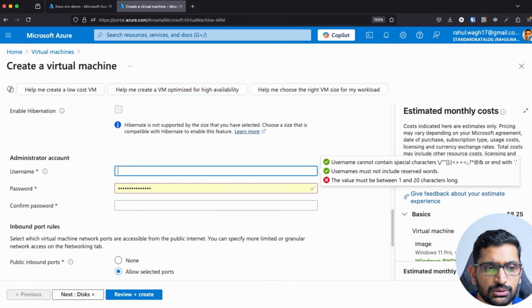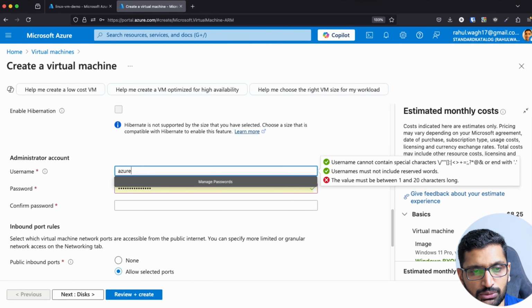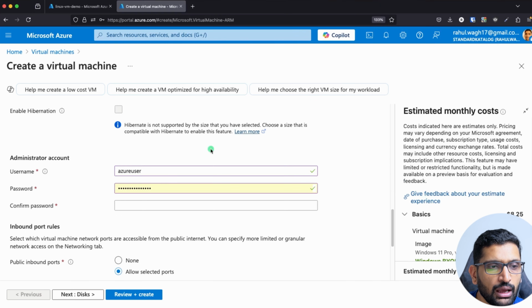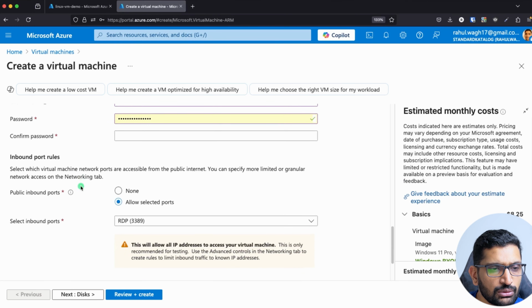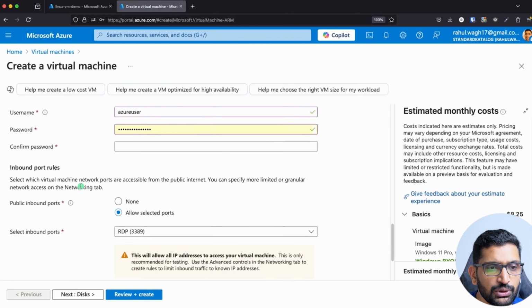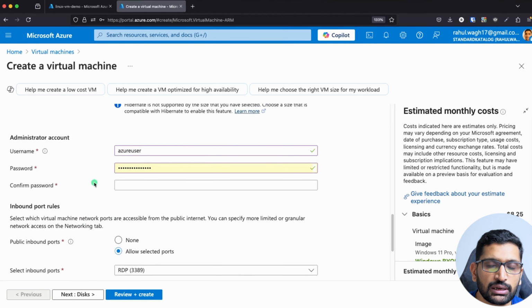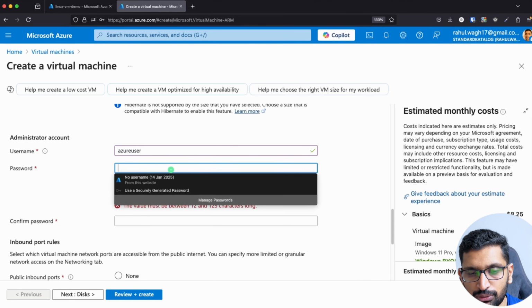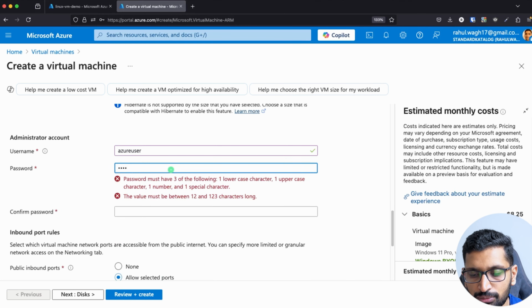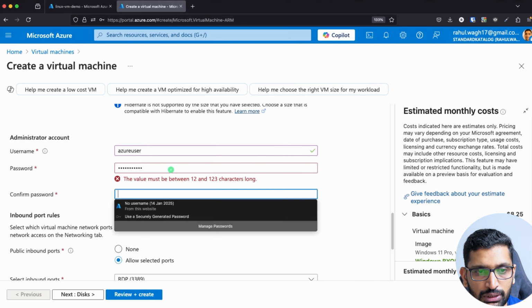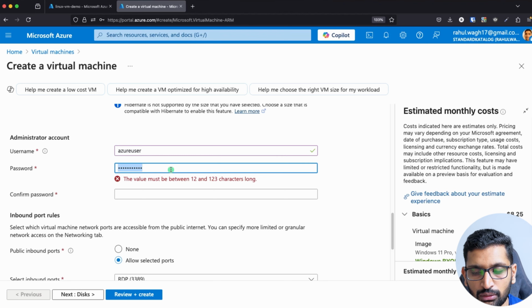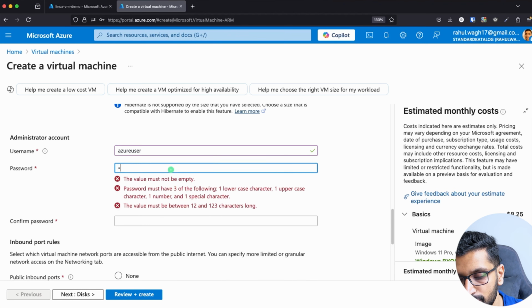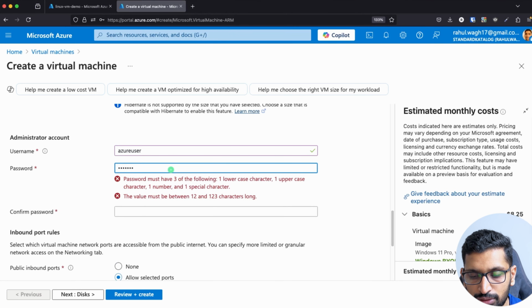And here we need to use the username, so I'm just going to use Azure user. Since it's a Windows machine, let me check if we have an option. We don't have the option of SSH key, that is only available for our Linux machine. So here we need to choose the password. I'm going to put in a strong password so that it is secure. It is asking for 12 to 123 characters. Okay, no worries. I'm just going to put in a strong password over here.